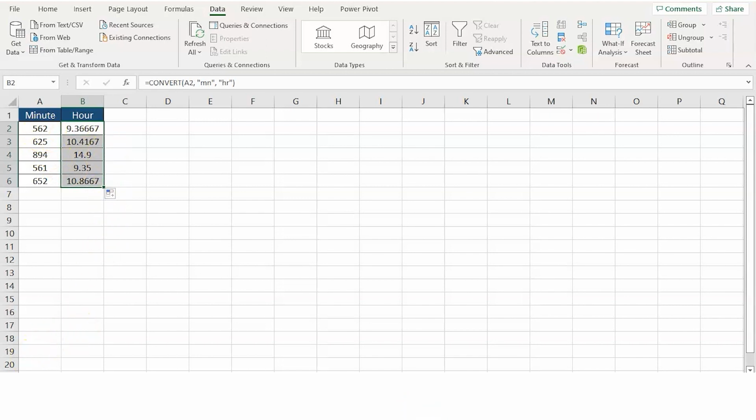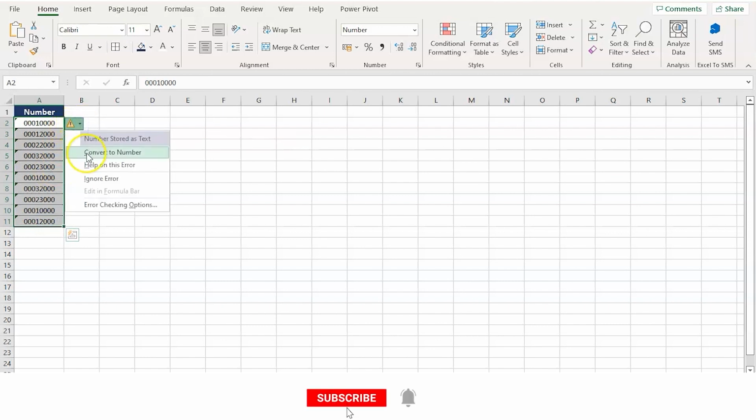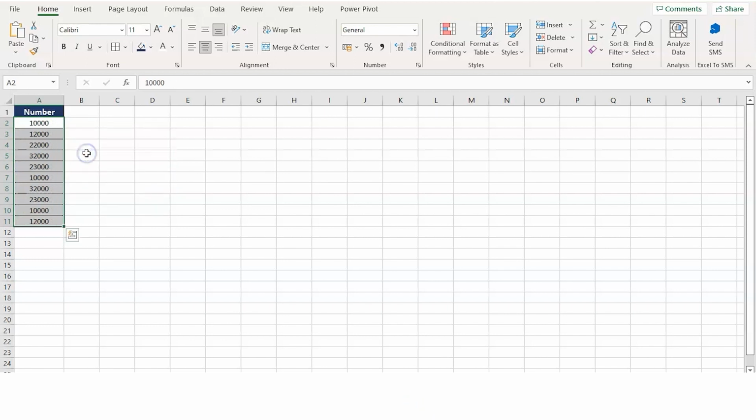Hey everyone, today we will try to convert the text format into the number format. Here we have some data on my spreadsheet in the column number 1. This is text format, but we want number format. How to do so? Select all the cells and you can see the simple warning here. Just click on the drop down menu and convert to number. This will help you to convert the text format into number.